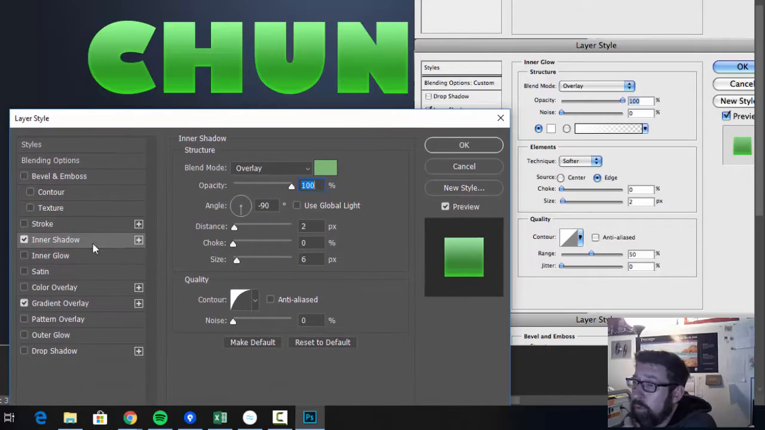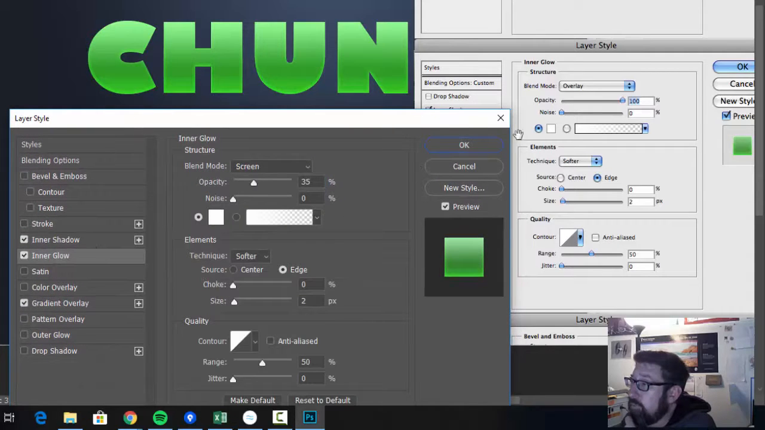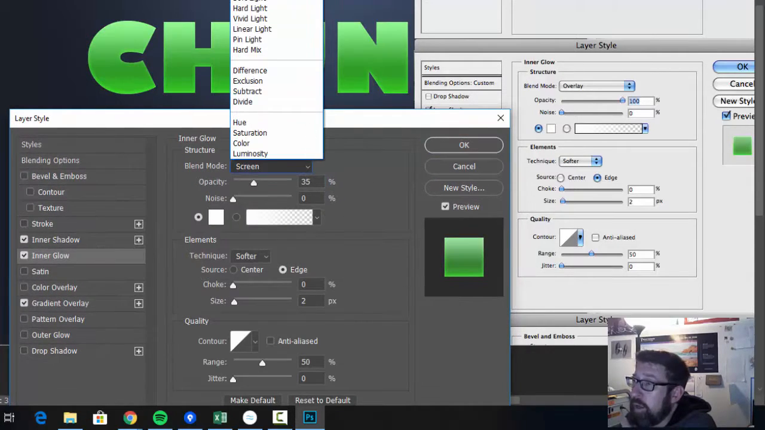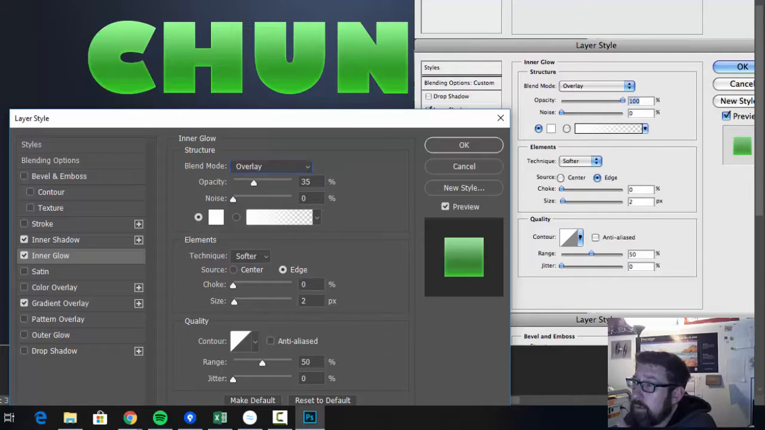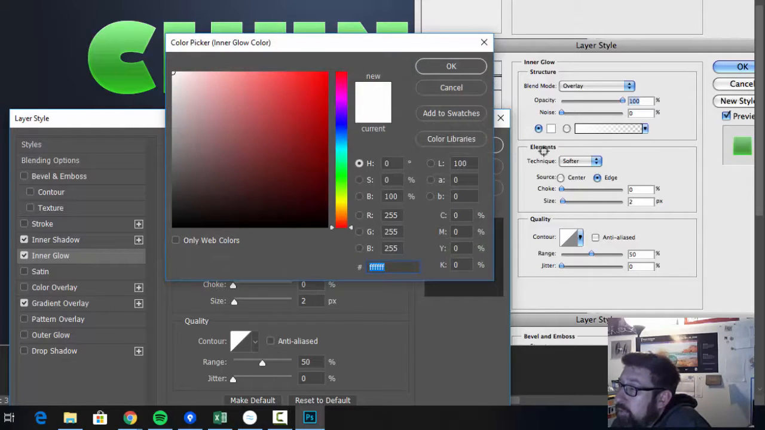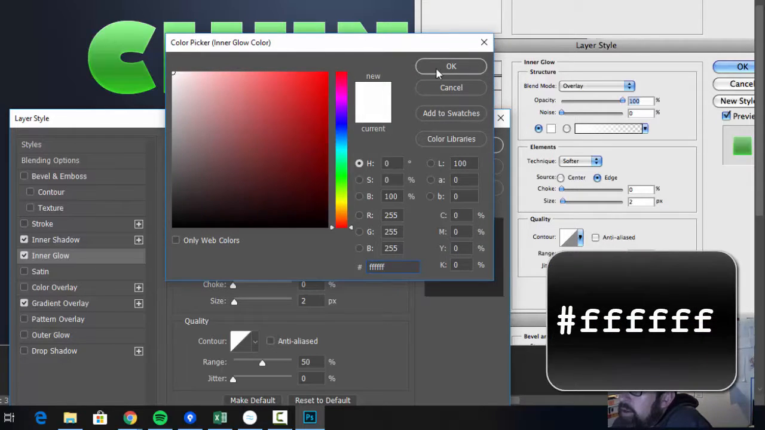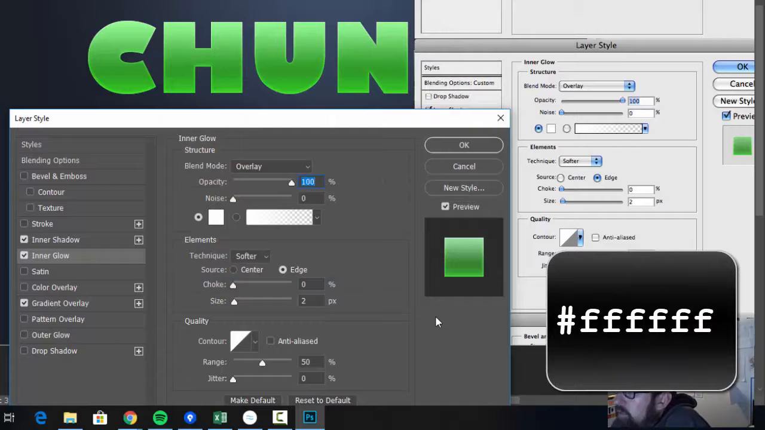Now I'm going to do inner glow. We check it. Inner glow is going to be another overlay. So we're going to take the glow and sort of just drape it on top, so to speak. An opacity of 100%. A noise of 0. I'm going to check this over here. It looks pretty much the same. I'm going to click on here and just make sure I've got the same color. Yep, the color is just white. It's all F's: F, F, F, F, F, F.